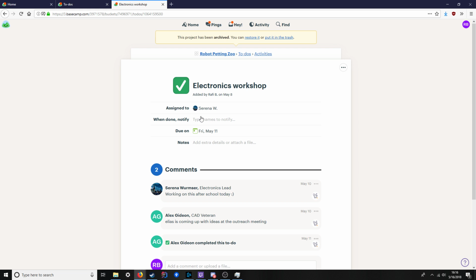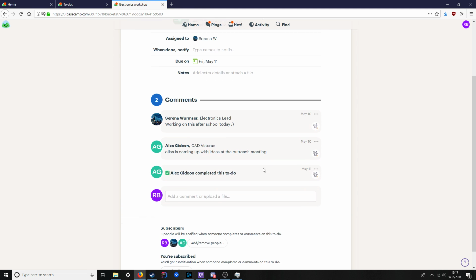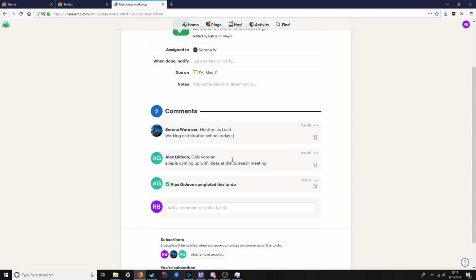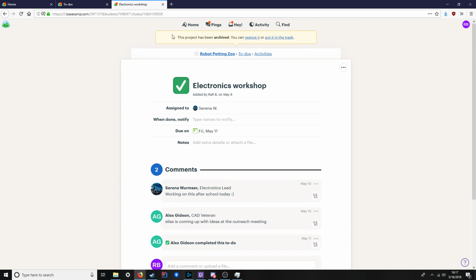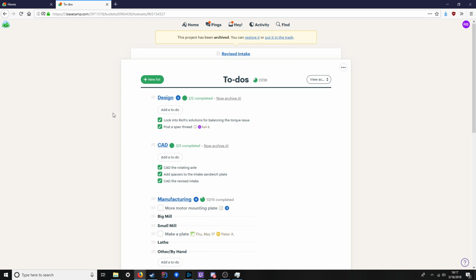Yeah, electronics workshop. So this was, I added this when I was just working with Alex, assigned it to Serena, gave her till Friday to do it. She worked on it and then she finished it. Alex ticked it off and also made a note about how that was proceeding. So yeah, that gives you a pretty overall idea of how projects progress.